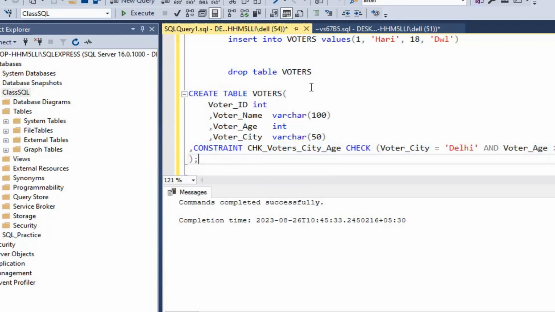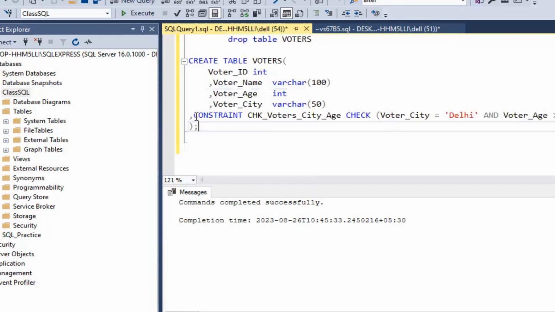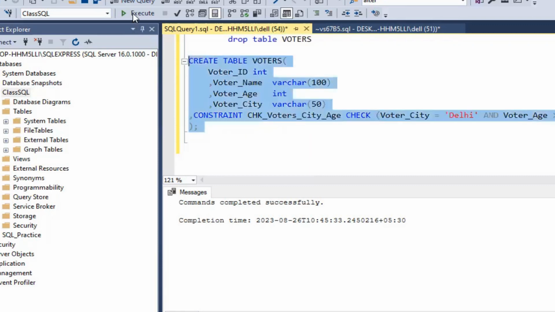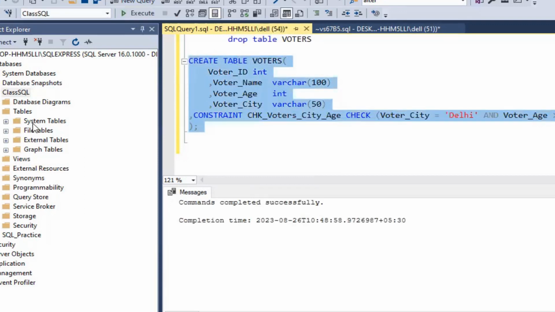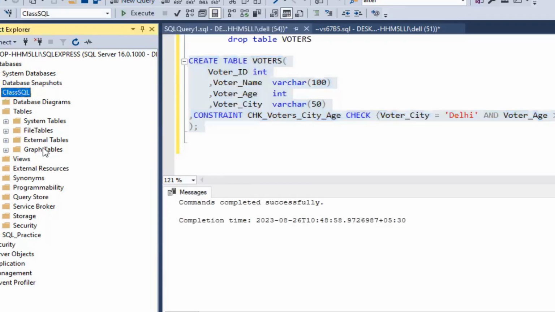So now if we create this, and I'll just refresh and check, you have to give a comma, that time we did not give a comma.